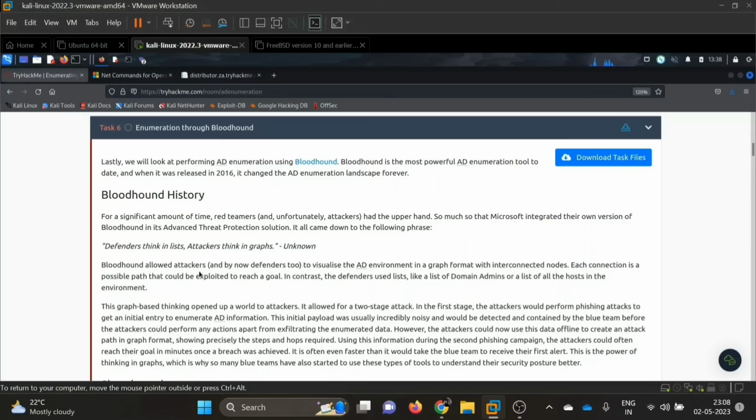For a significant amount of time, red teamers and, unfortunately, attackers had the upper hand. So much so that Microsoft integrated their own version of BloodHound in its Advanced Threat Protection solution, and it all came down to the following phrase: defenders think in lists, attackers think in graphs. Hackers think in graphs. BloodHound allowed attackers, and by now defenders too, to visualize the AD environment in a graph format with interconnected nodes. Each connection is a possible path that could be exploited to reach a goal.